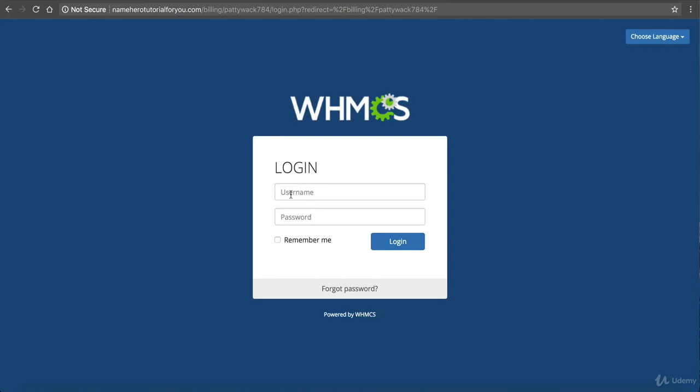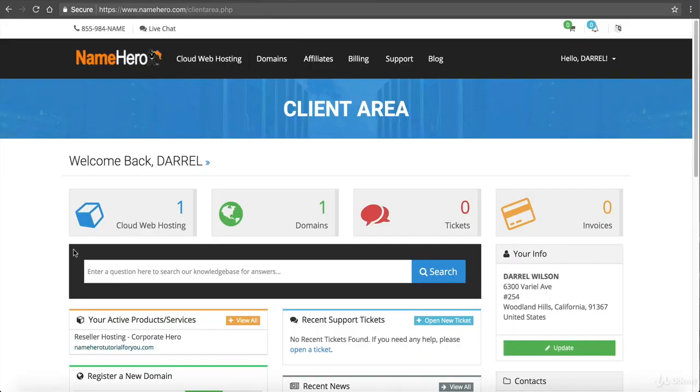Before we dig into WHMCS though, there's a couple of configuration things that we need to do inside the NameHero interface. So I want to start off with that, and then we'll go step by step until we have our website fully functioning. Right now I'm in the client area of NameHero.com. This is as soon as I log in.